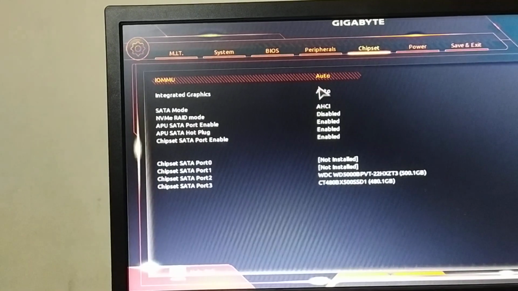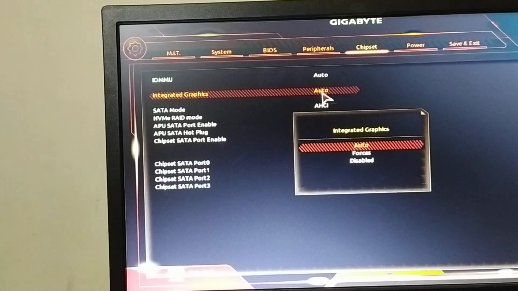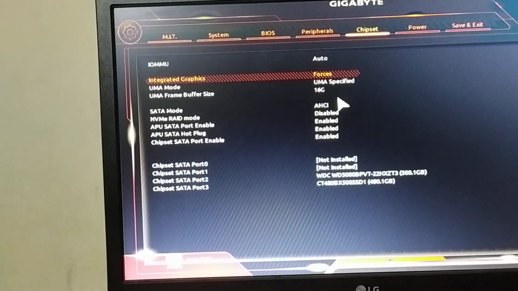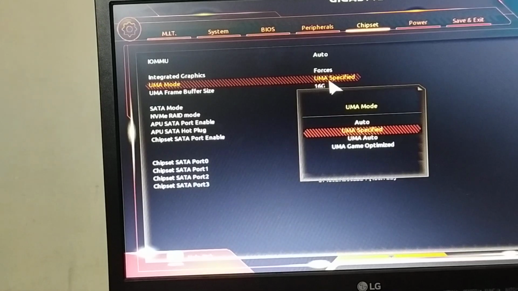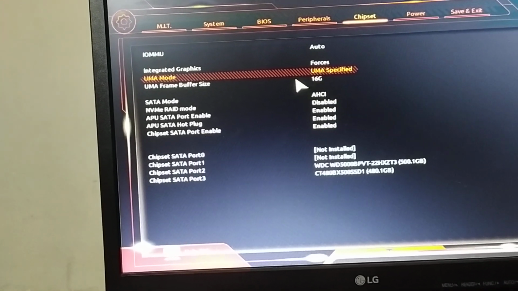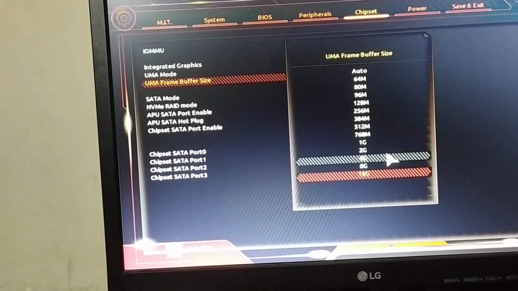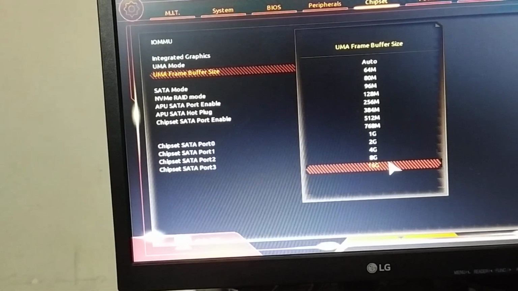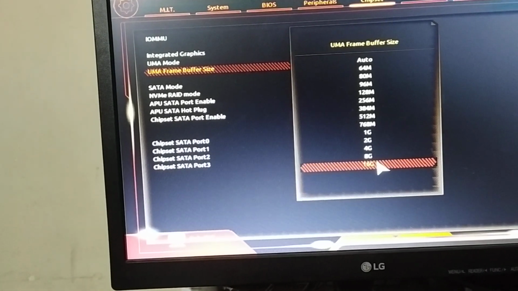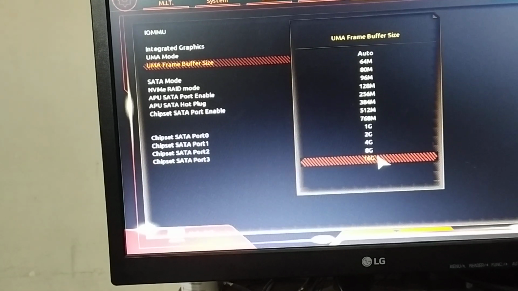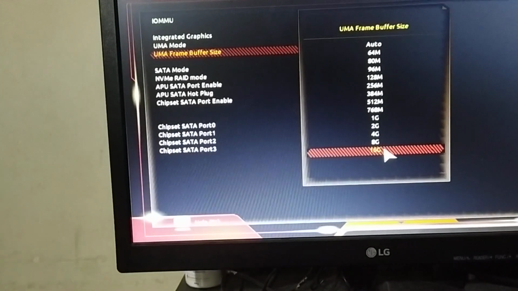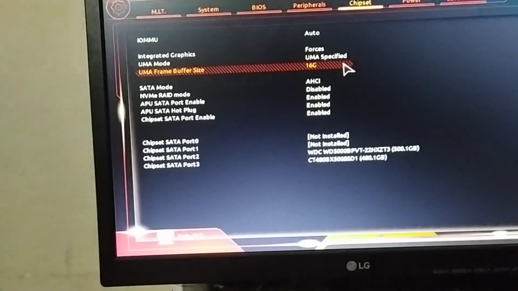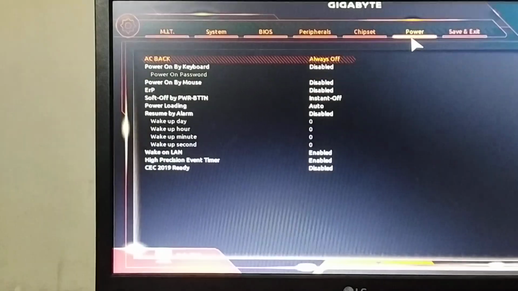And go to chipset tab, integrated graphics, here auto, choose forces, UMA specified, UMA mode. Then here UMA buffer size, I have 32 GB RAM, so I have selected 16 GB. If you have only 16 GB RAM, select 8 GB, otherwise your PC will lag in its main memory. Or even select 4 GB for a better option.